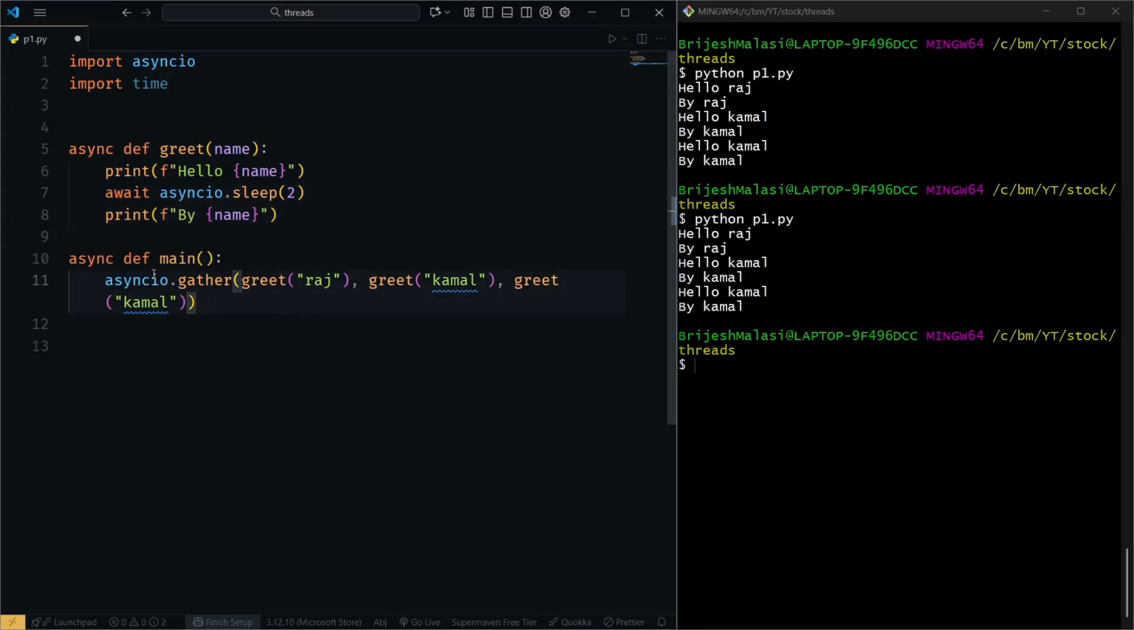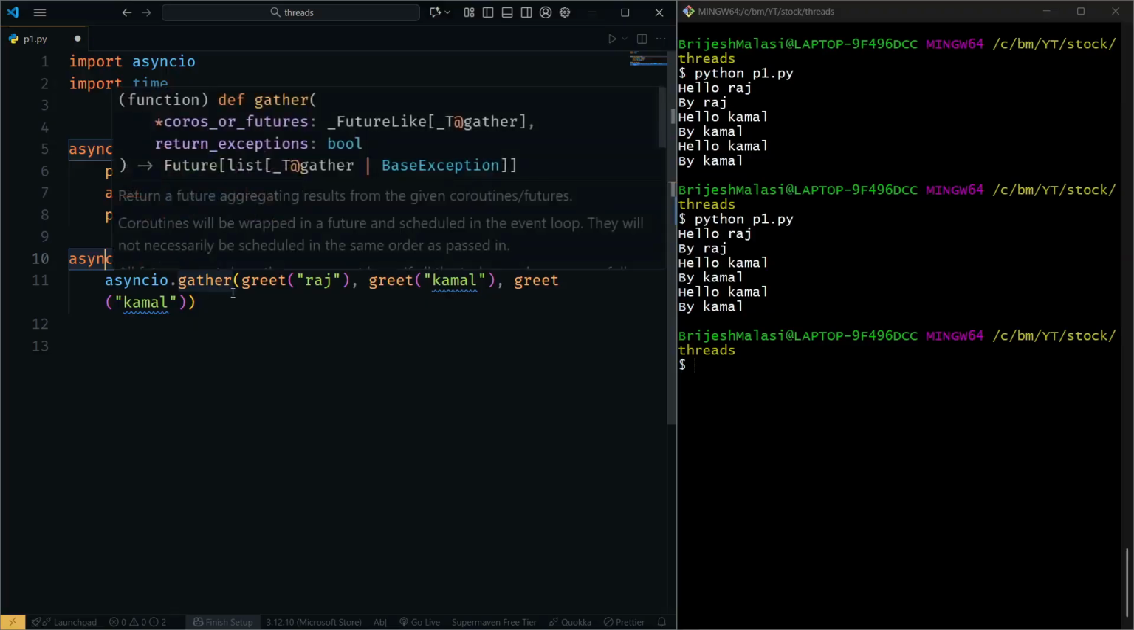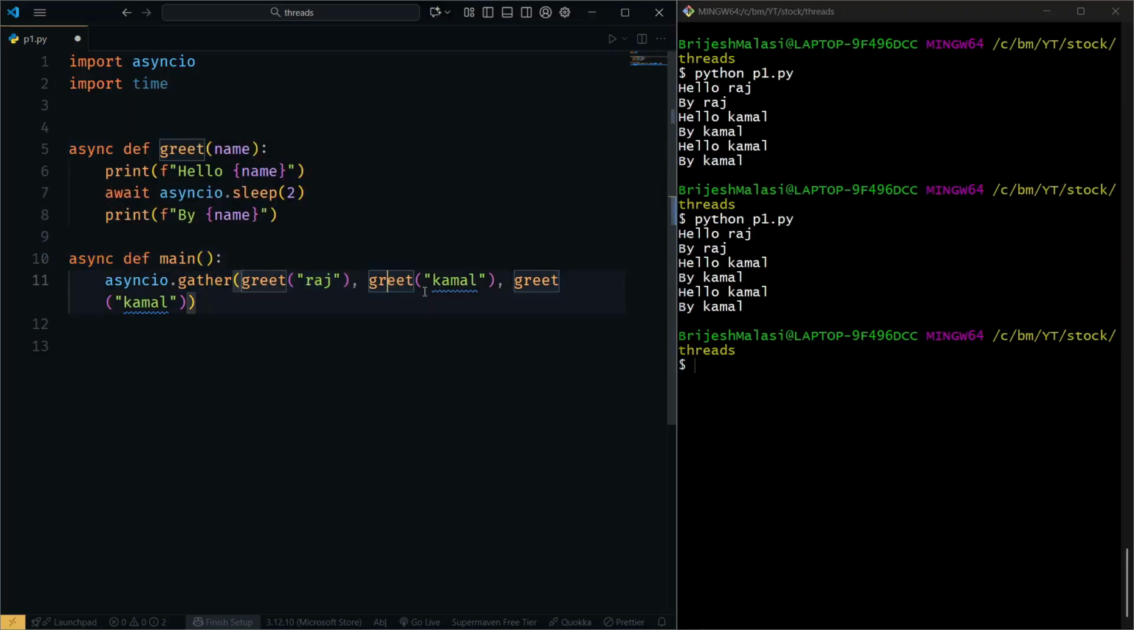So it will wait. Again, define async, and asyncio.gather means how many concurrent tasks you want to achieve. In the previous video I used a target in multi-threading and then defined all the functions. So in this case I have used asyncio.gather and defined greet Raj, greet Kamal, greet. I have used three copies of the same function in this gather, and asyncio.gather will make greet run 3 tasks concurrently. Okay, so I'm going to run it.